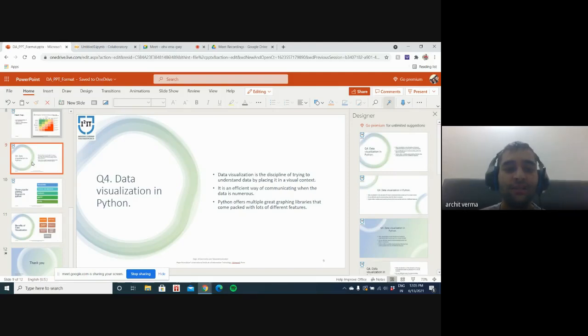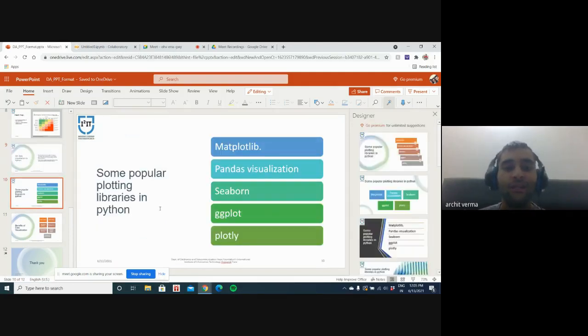As you can see, there are multiple graphing libraries. Some popular plotting libraries in Python are Matplotlib, Pandas, and Seaborn, as we have seen all these three in the scatter plot. Seaborn provides a high-level interface. As for ggplot, it uses the grammar of graphics and is based on ggplot2. As for Plotly, it can create interactive tools.